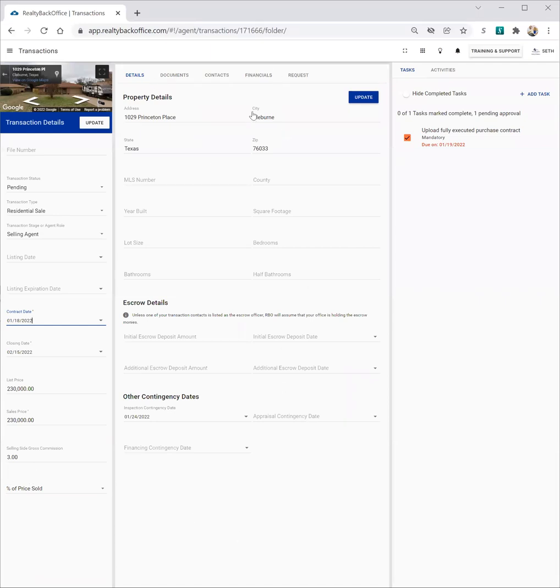Over here in the middle, you're going to have all the property details and you'll have some different tabs, and we're going to go over each of those. So your property details are here. You don't have to put in the MLS number, the county, et cetera. You don't have to put any of this information in.